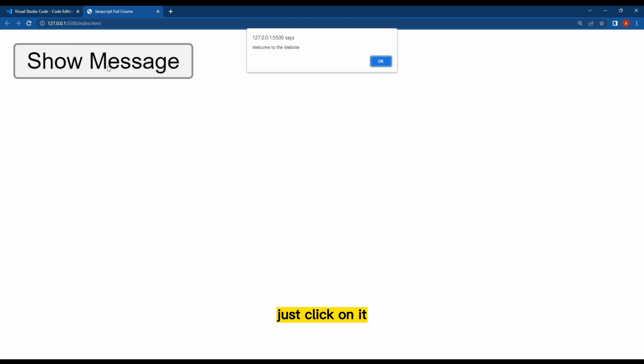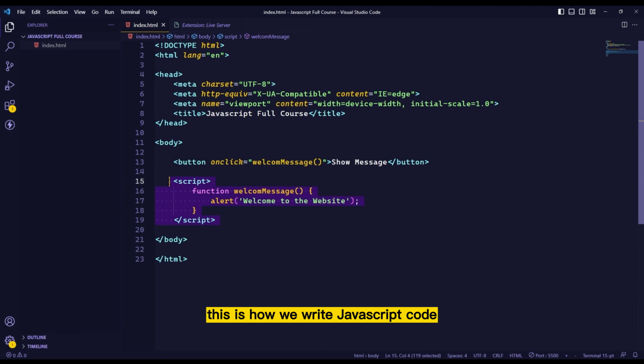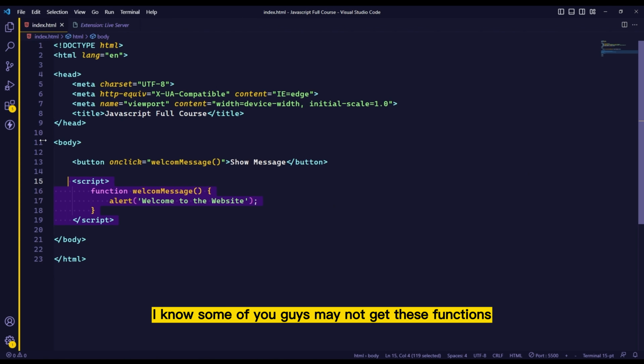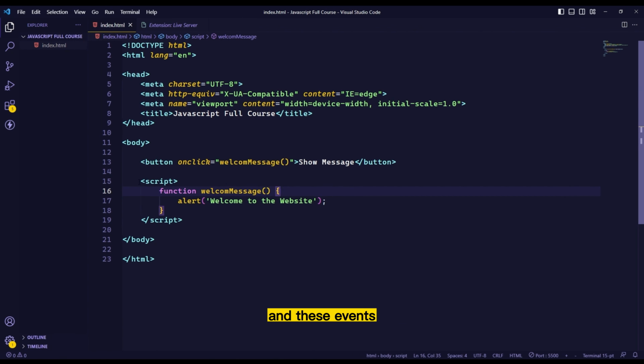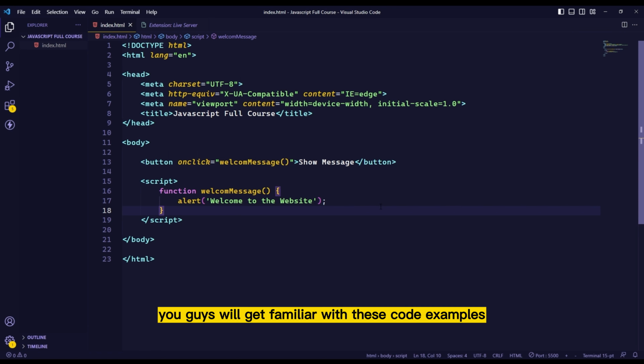Alright, so inside the browser we can see this button. Just click on it. As you can see here, we got this alert message with our welcome message. Cool, right? So guys, this is how we write JavaScript code inside of an HTML page. Once again, I know some of you may not get these functions and these events, but don't worry about that. I just wanted to show you how to write JavaScript code inside of an HTML page. In the next lectures, you will get familiar with these code examples.